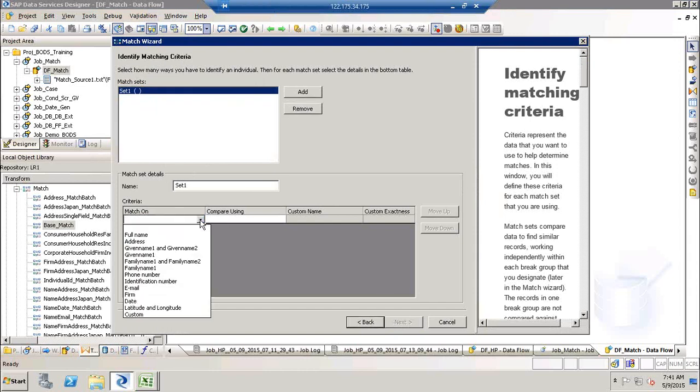So match on what? These are the different types. I can do a match on a full name of a person, first name concatenated by last name, the address, given name 1 and 2, given name 1, family name, phone number, identification number like social security number, PANs or passport numbers, whatever it is, email, company name, date, latitude and longitude where this person is present, and custom you can define your own.